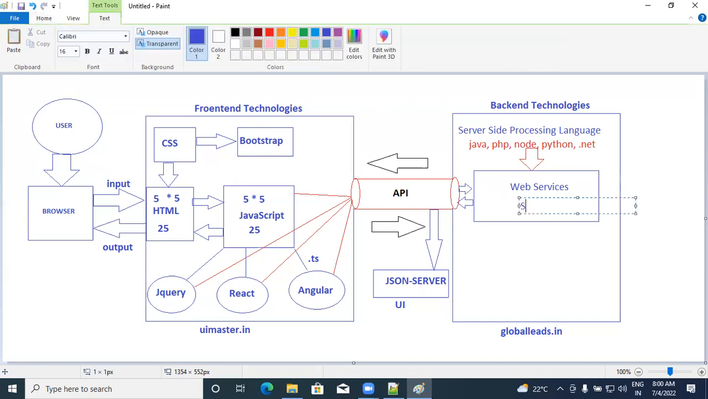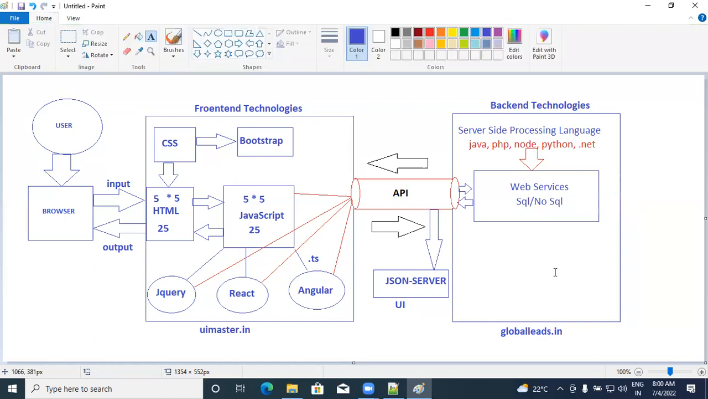write the SQL queries. SQL queries we have to write, or maybe NoSQL, it depends. What type of database we follow, that depends. SQL or NoSQL, that is the next level of discussion. Now, how will this web service deal with it? There is another set of languages, another set of technologies waiting for you. That is called a database.